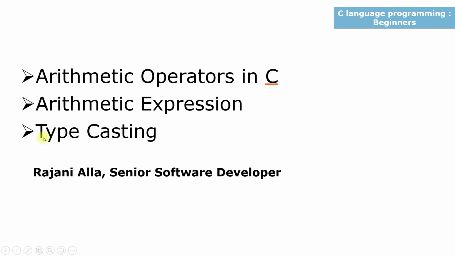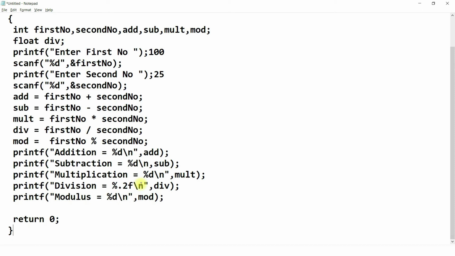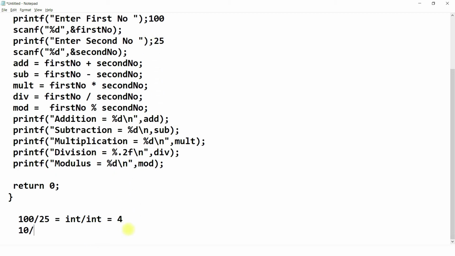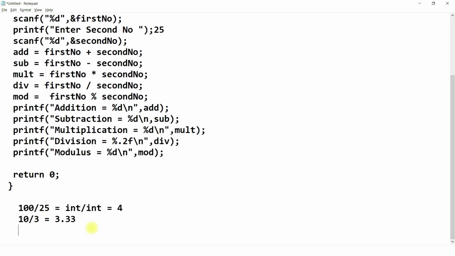And coming to this concept of typecasting, let's say for example, when we look at the division operation, first number by second number, let's consider 100 by 25 equal to 4. It means integer by integer. Now, let's consider the first number as 10 and the second number as 3. But this is the expression which is of int by int type. Int by int will take integer only. It means the result of 10 by 3, we will get only 3. We will lose this decimal part.